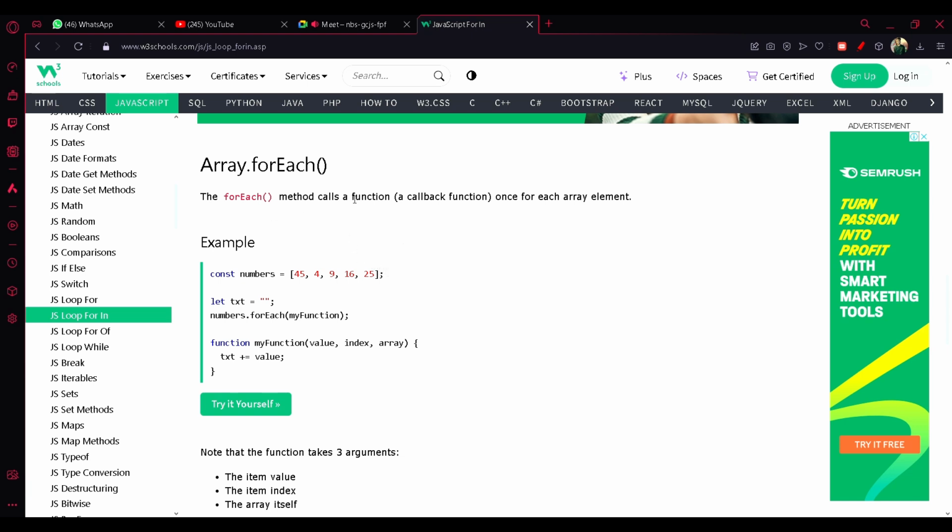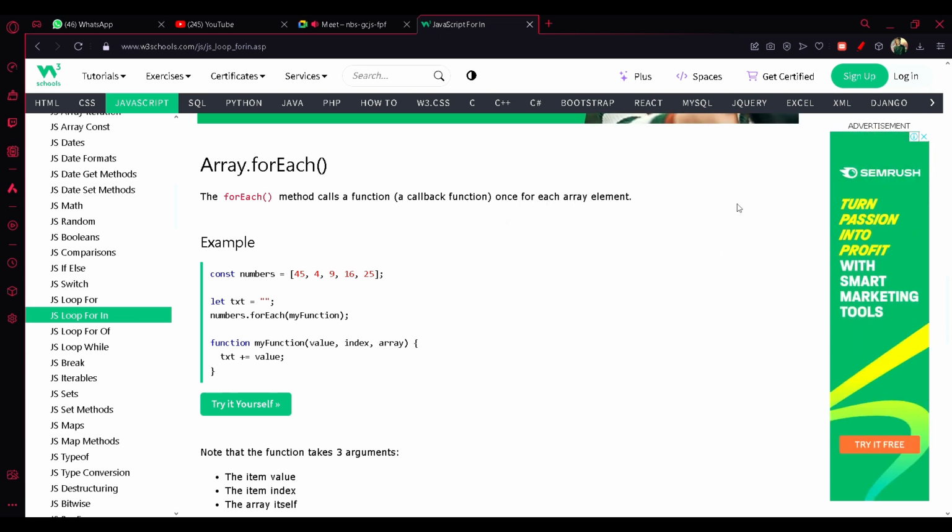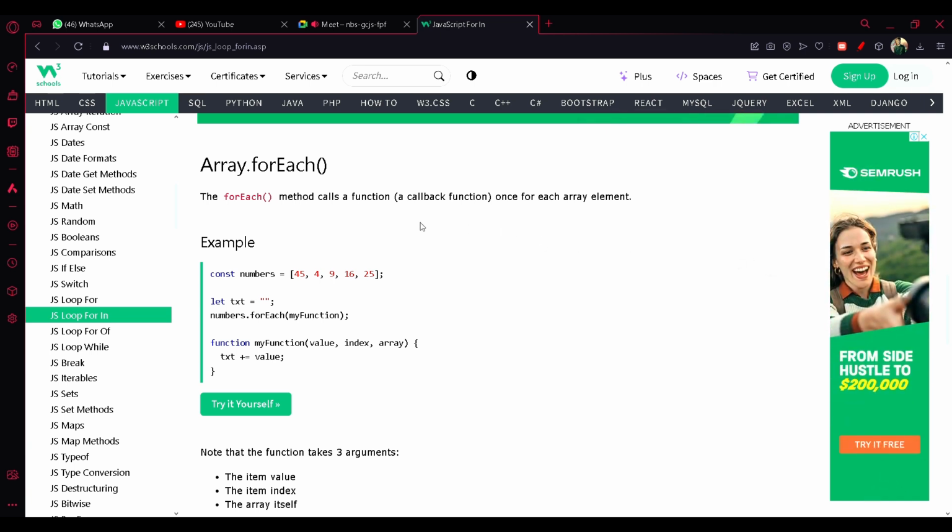Array dot forEach, another method. The forEach method calls a function, a callback function, once for each array element. Callback function is defined as calling back to a function, that you call a callback function.